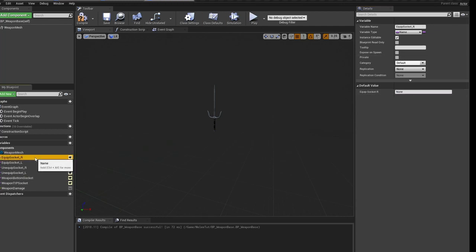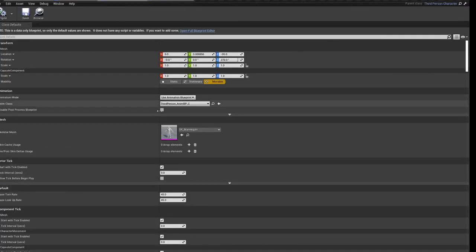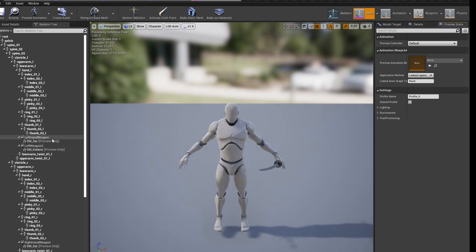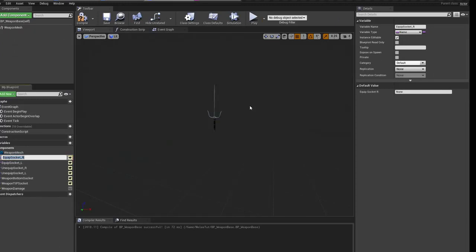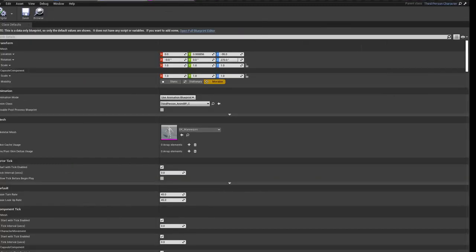Now for the unequipped, or the equip socket, I don't quite remember what we actually used for that. So let me open up the skeleton again. Left-hand weapon and right-hand weapon. Okay, simple enough. Back to our base weapon. This is weapon equip socket right, so we'll do right-hand weapon. And then for the equip socket left, we'll type in left-hand weapon. There, so our defaults are now set. And that is it for the weapon. So we'll close out of that.